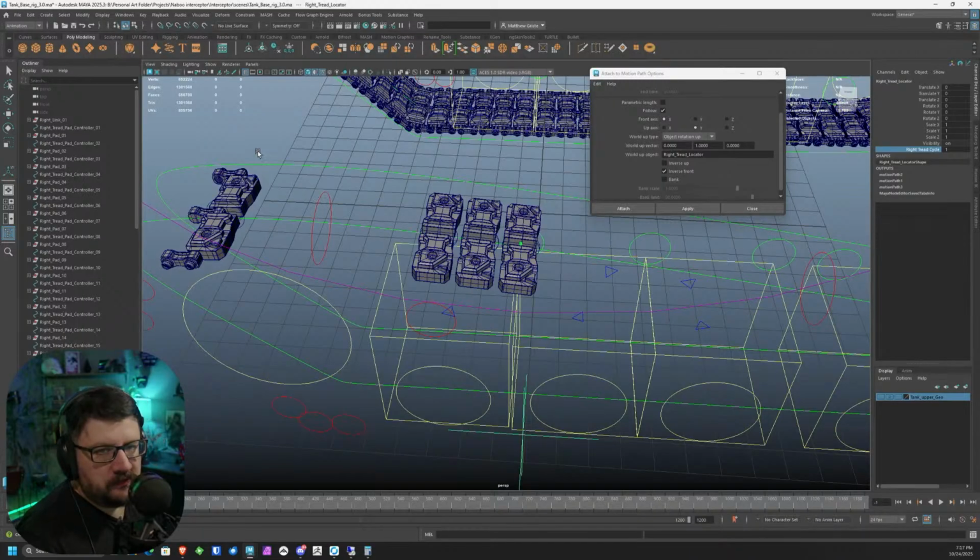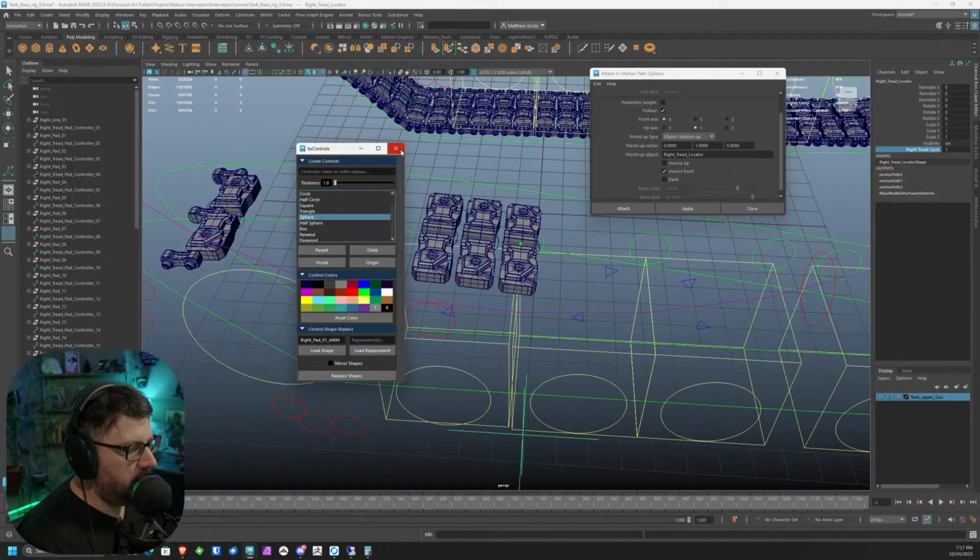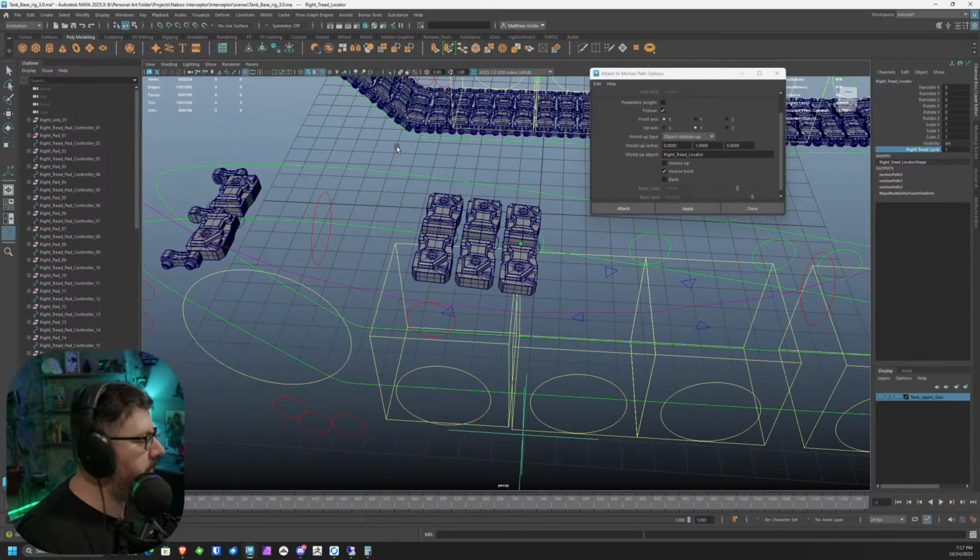Yeah, I always use sweep meshes for stuff like that because it makes it easier. I don't need BS control rigs anymore, so I'm going to close that.